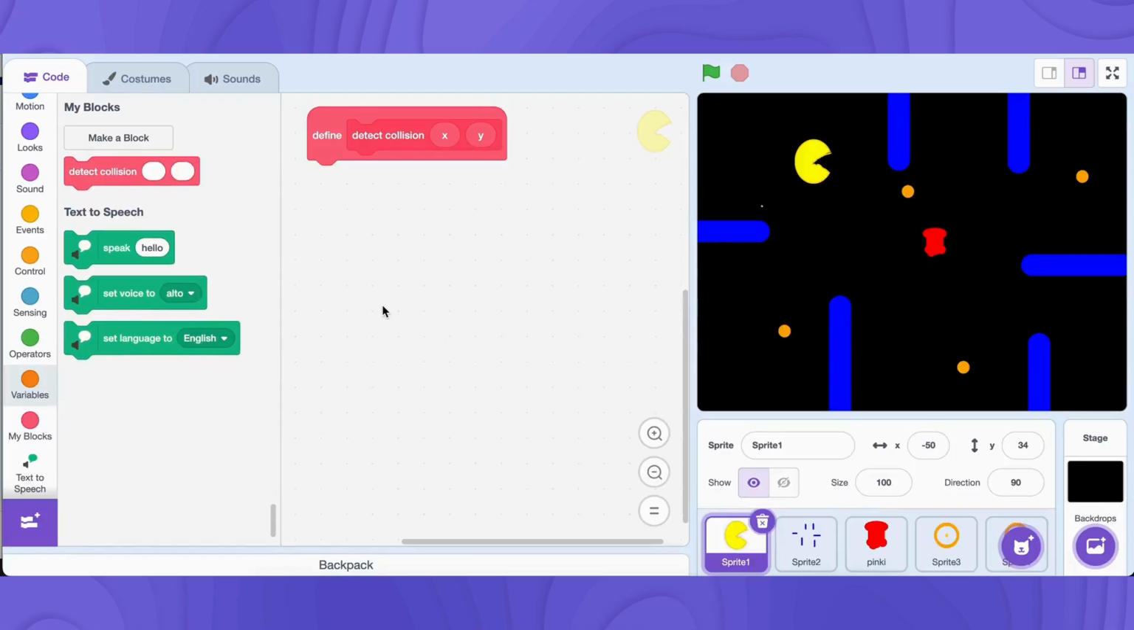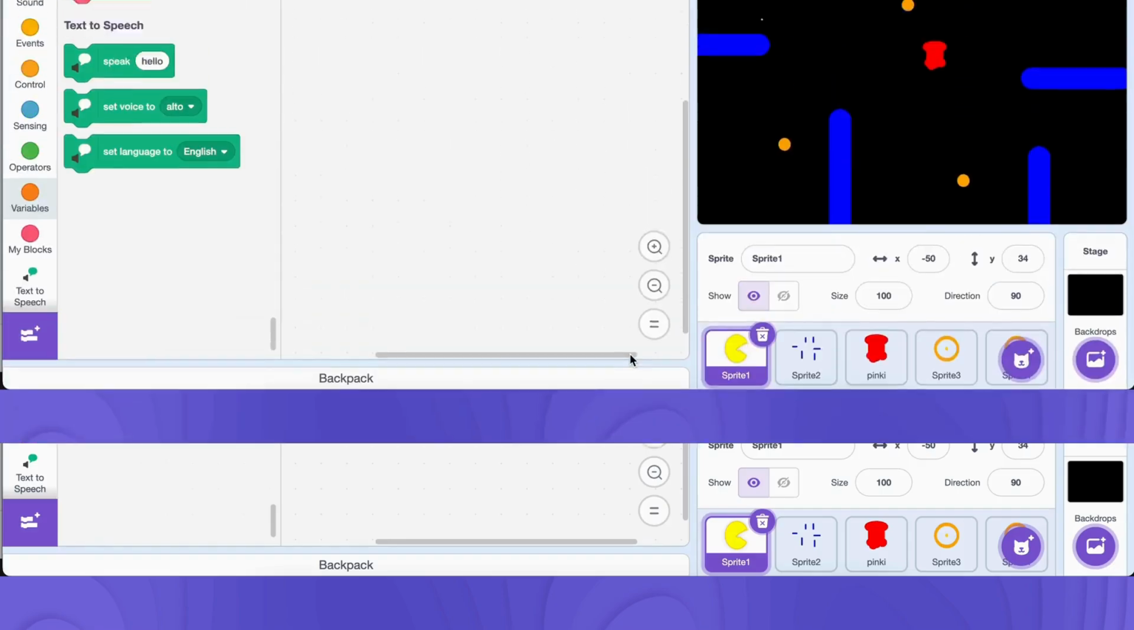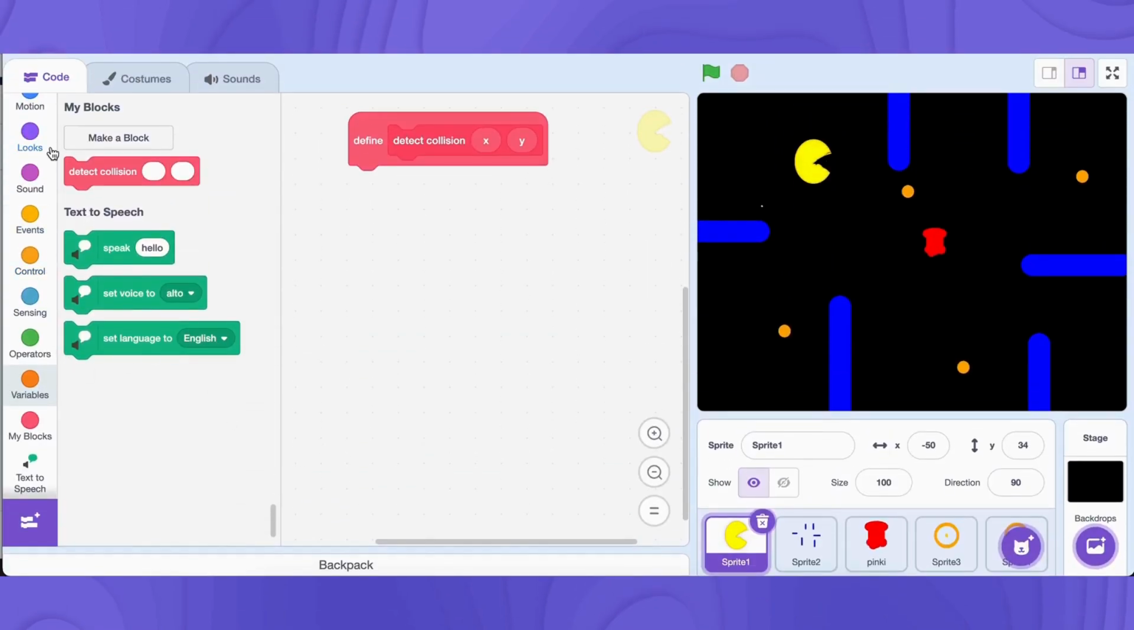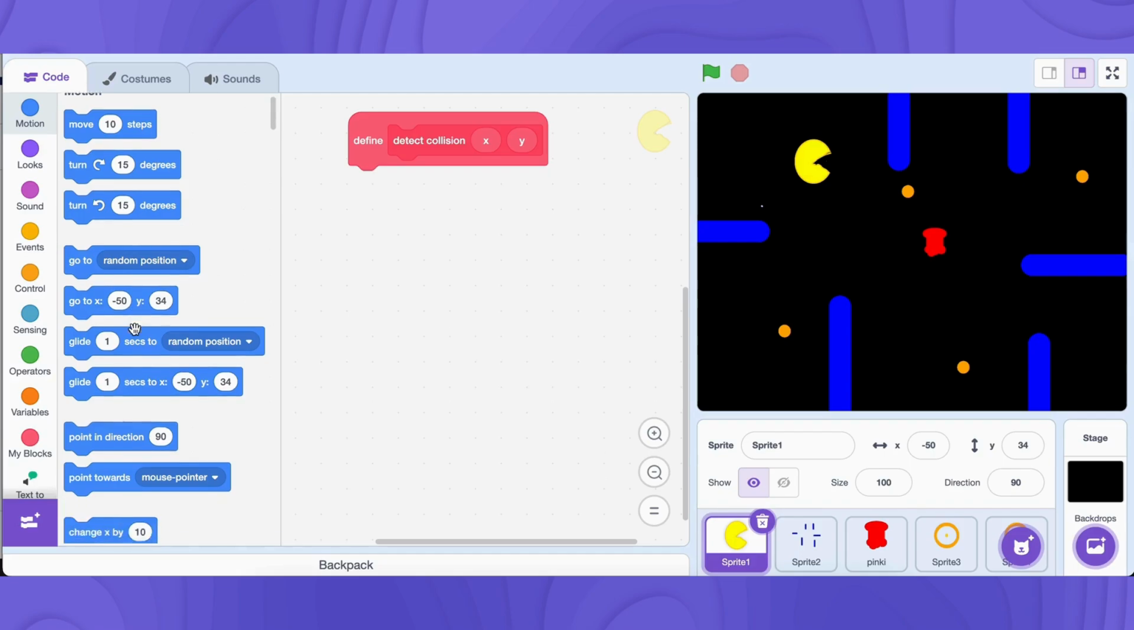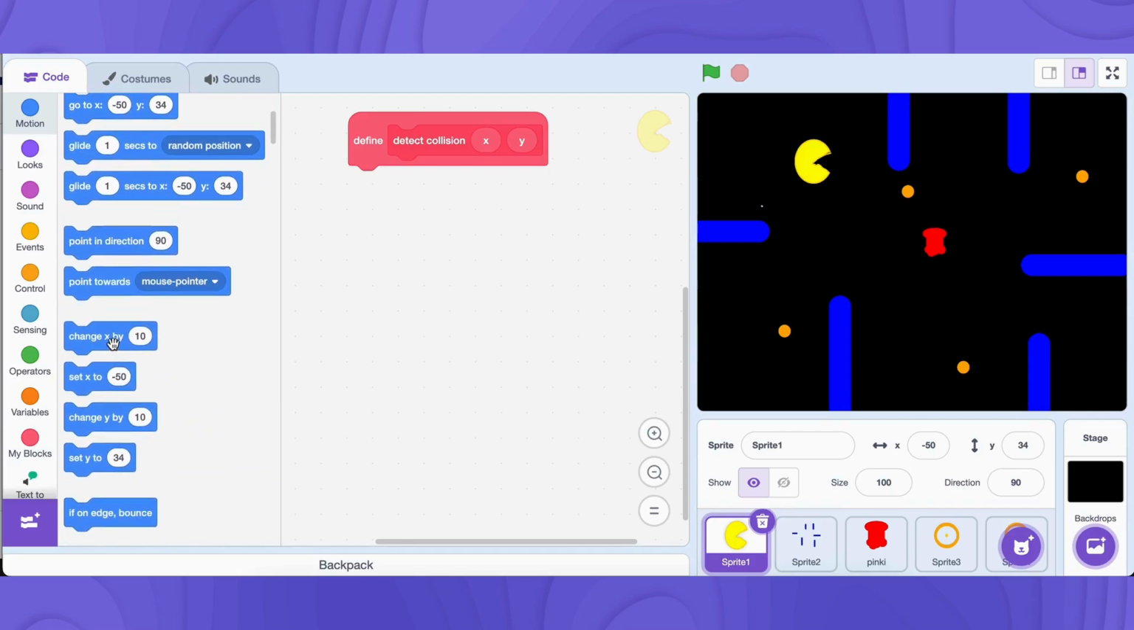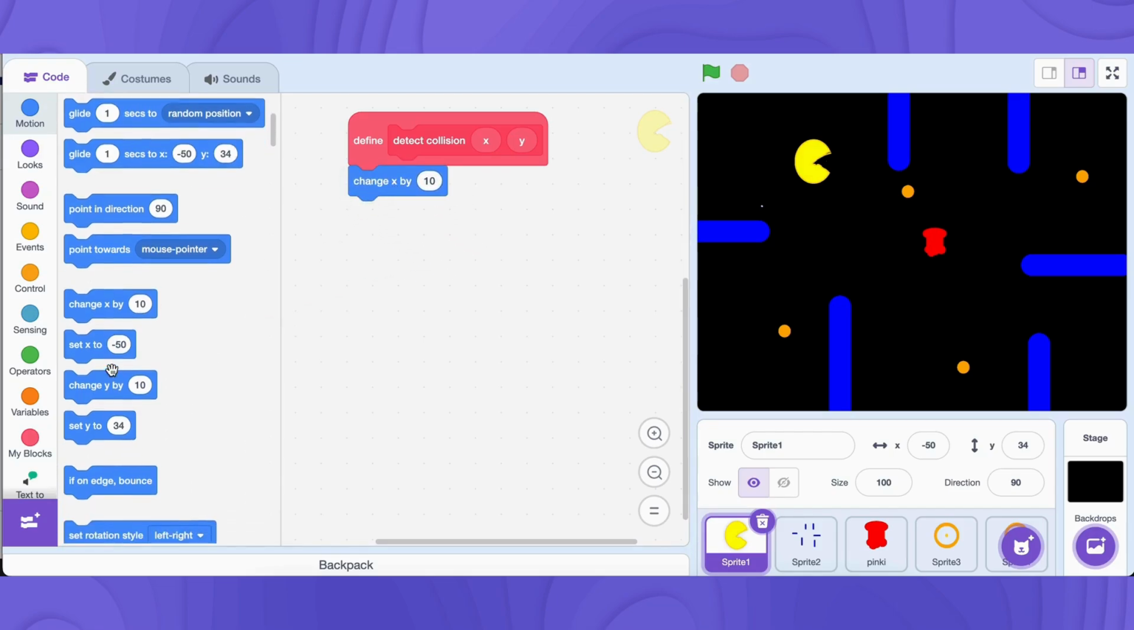Now, let's define what this block does. Here's what we want this block to do. Move Pac-Man by the given X and Y values. Check if it's touching a wall, which in this case is blue. If it collides, send it back to its previous position.